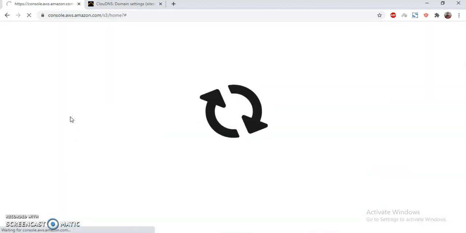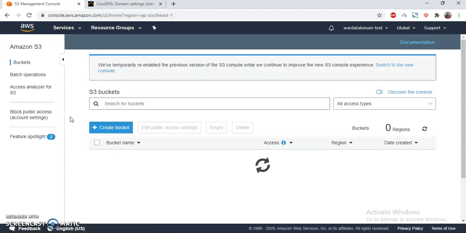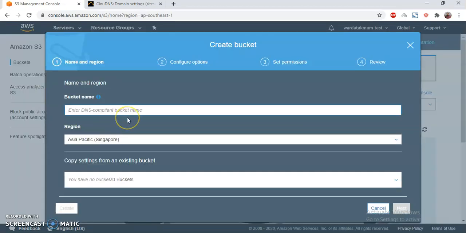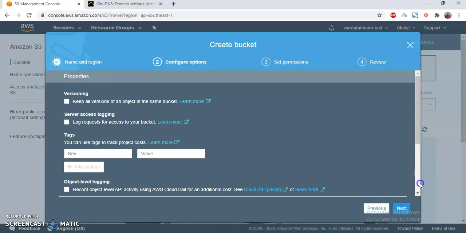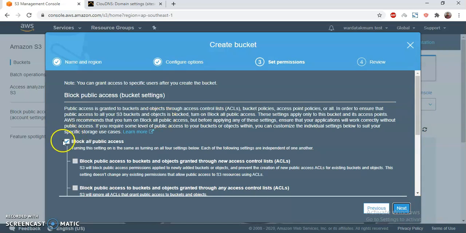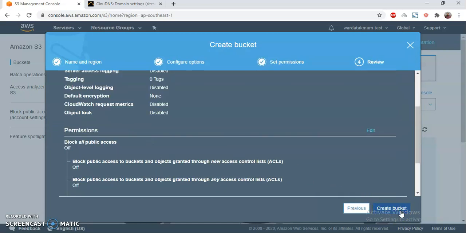Then I'm going to create a new bucket to host our website. S3 can host static websites which contain HTML files. So let's create a bucket. Sample website hosting. Next. I keep everything as default. Next. We need to make it public, so make this public here. Next, create bucket.